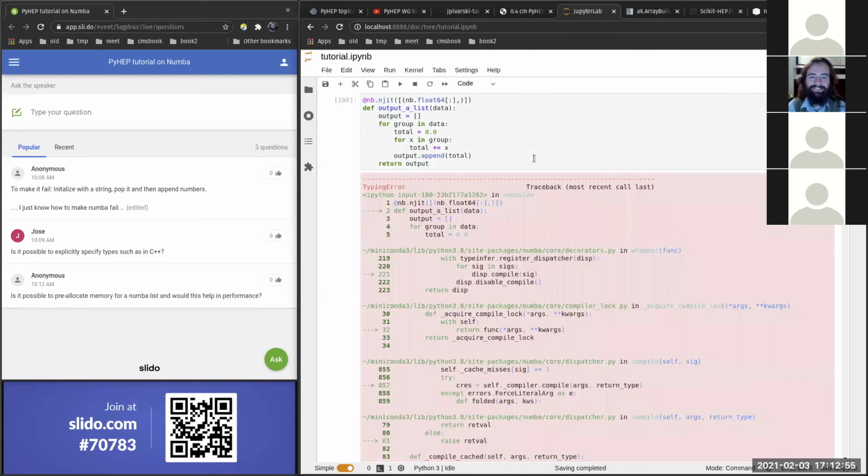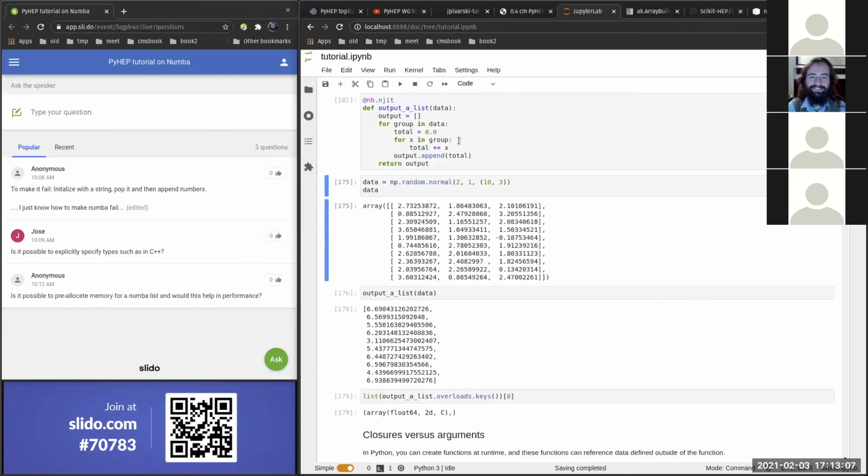Nope, that wasn't it. By the way, you get typing errors right away, because if you put specific types into this list here, it compiles immediately instead of compiling the first time you call it. But there's no way I could, off the cuff, get the type annotations right, because they're kind of hard.